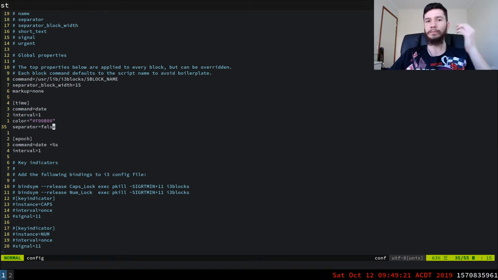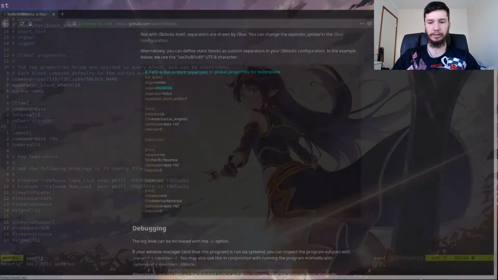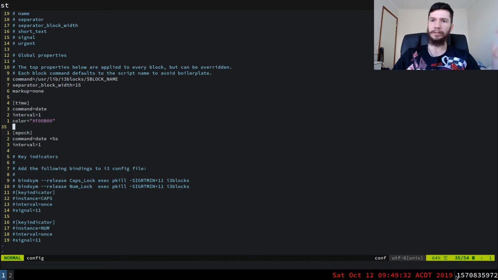Or maybe you just don't like the separators to begin with. If we remove this line, we'll notice if we refresh i3blocks that it re-added the separator. Okay, it didn't do that last time. That's weird. Sometimes it will re-add it, sometimes it won't. So if it doesn't re-add it, then just write separator equals true, and then you can remove that line and it will work fine. I don't know if that's a bug with it refreshing sometimes or what the deal with that is.